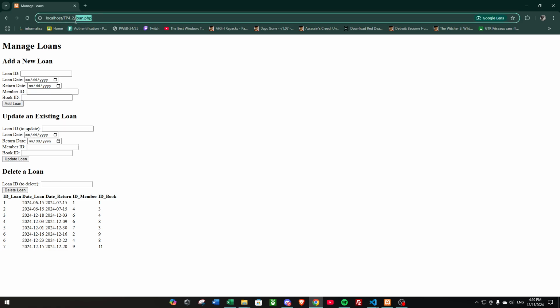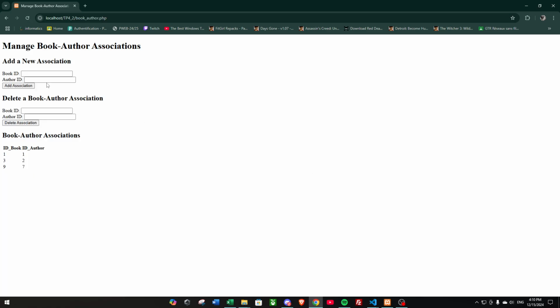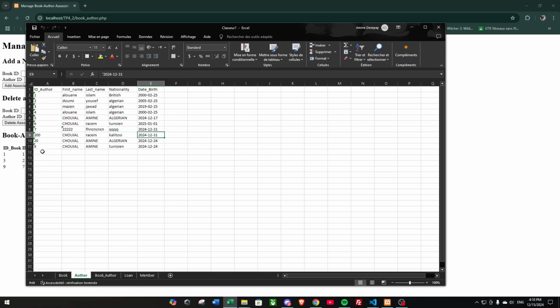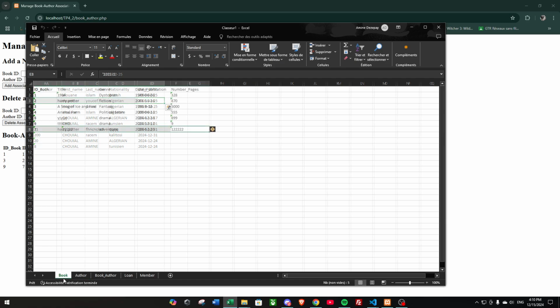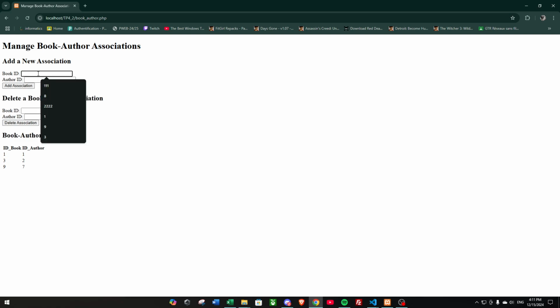And this is it for the loan page. Now we go to the book and author page. Here we can link a book with its author. Let's say, for example, this author with the ID number 2, we want to link it with the ID number 2 for the book. We can insert number 2 here and number 2 here and add association.